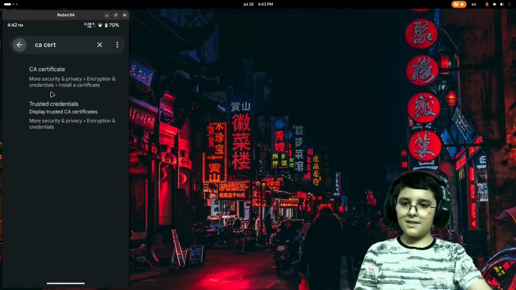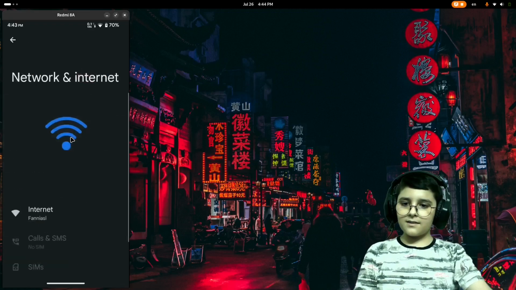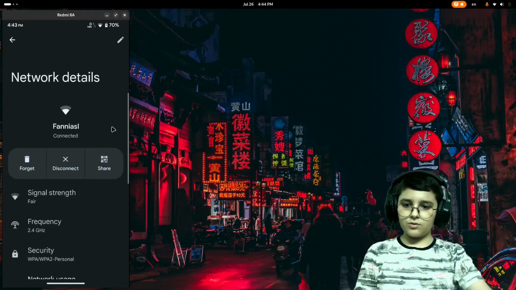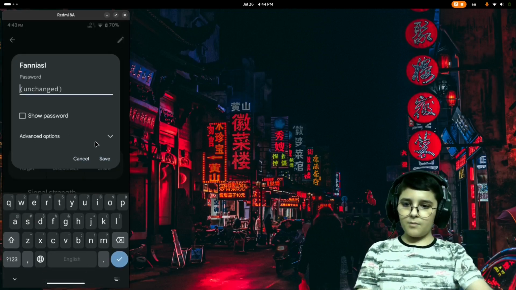Let me see. As you can see, I'm connected to a network. Go to settings, click on this button in the advanced options. Oh, why didn't it? Okay, my phone is lagging, unfortunately.